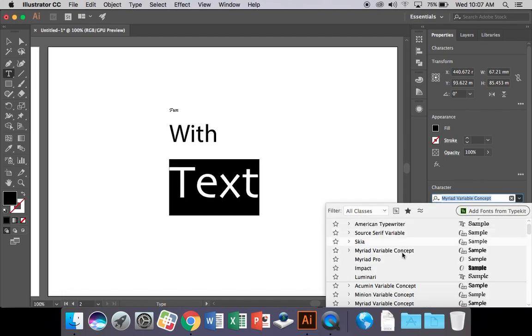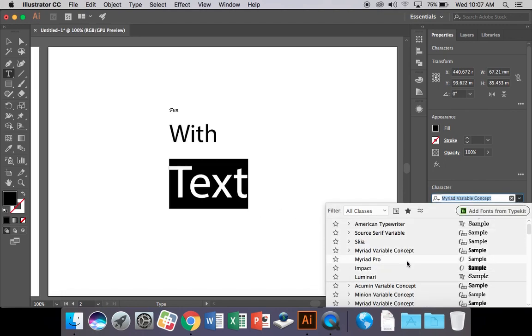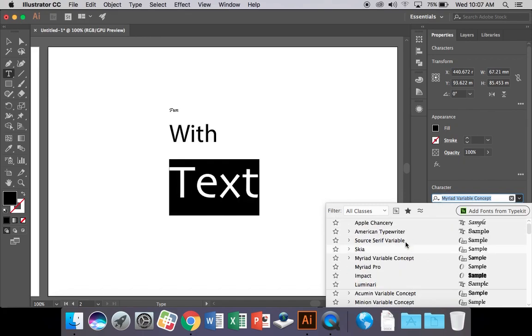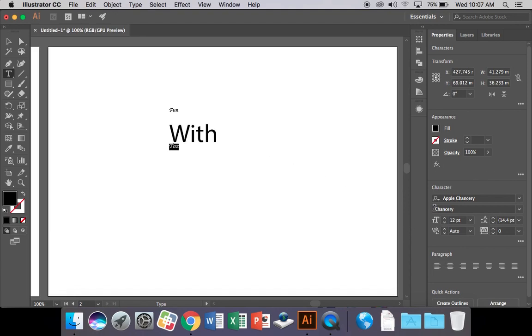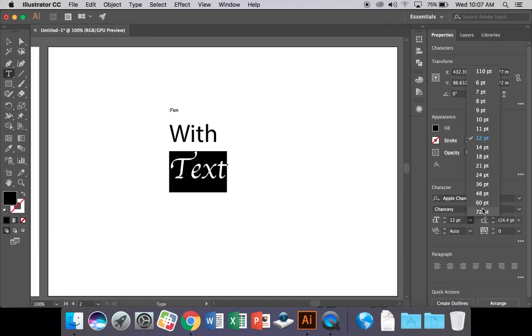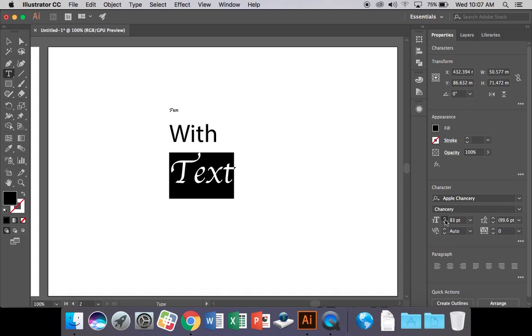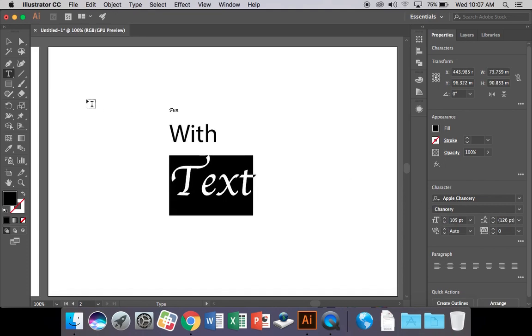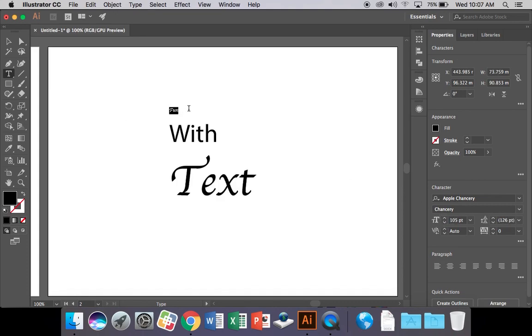Now it's gone really small. We'll fix that up in a moment. Where's Apple Chancery gone? Ooh, there it is, right at the top. Okay, that's really small, so we want that bigger. I want that quite large, actually, so I'm going to make that about maybe 100 points. 105 will do. And let's highlight this one and make it the same size, 105 points.